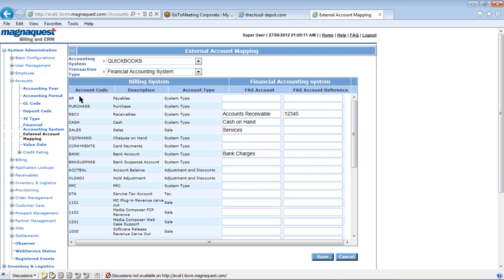These were different accounts in the eVapt billing system, like the purchase account, receivables, cash, sales, and a few more. And these were the accounts of the third-party accounting system, here QuickBooks. So these were QuickBooks accounting system entities or elements. The cash account in the eVapt billing system is equivalent to the cash on hand account in the QuickBooks accounting system.